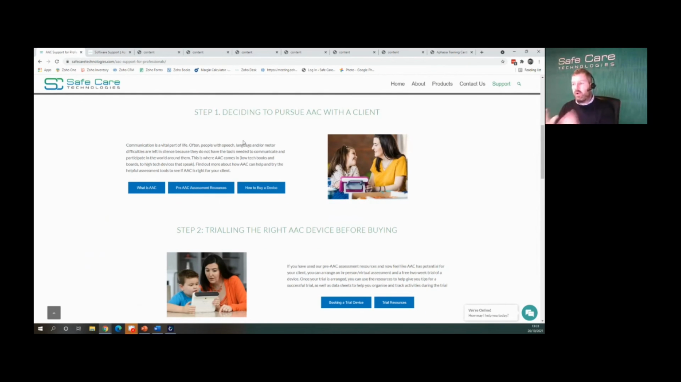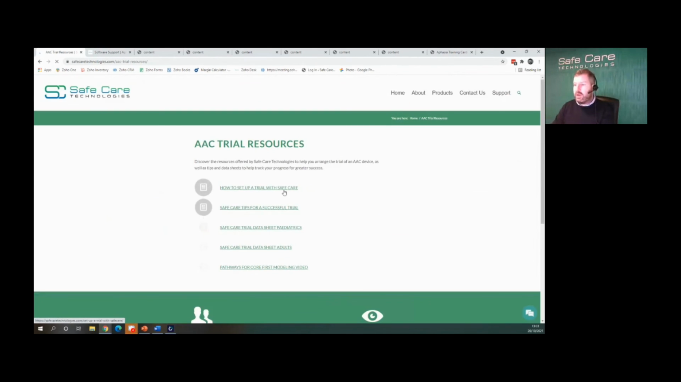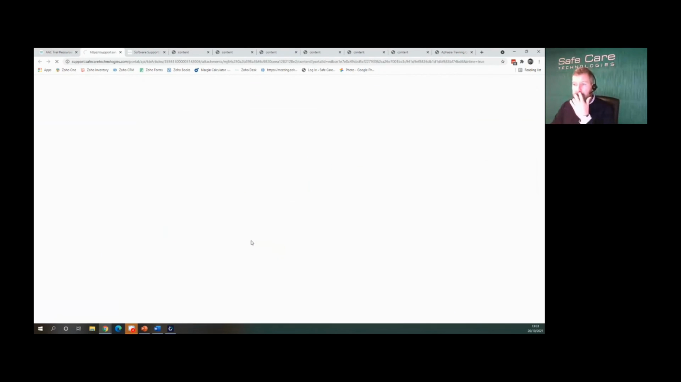We've broken it down into different steps. So deciding on whether to pursue AAC with a client, we've got the pre-assessment resources. What is AAC? If you want to book a trial of one of our devices, how you do that, then you can go in and find the trial resources, which give you tips and data sheets, for adults more so. So with aphasia, this would be what you might track.